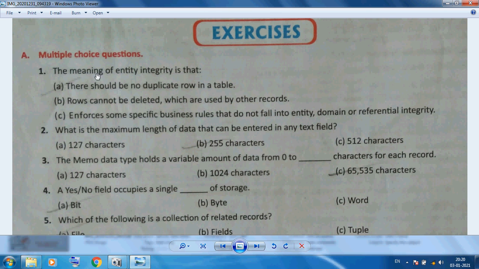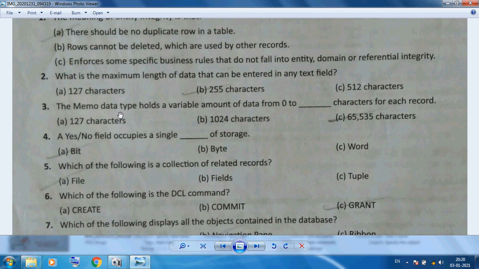The meaning of entity integrity is that there should be no duplicate row in a table. What is the maximum length of data that can be entered in any text field? 255 characters. The memo data type holds a variable amount of data from 0 to 65,535 characters. A yes no field occupies a single bit of storage.